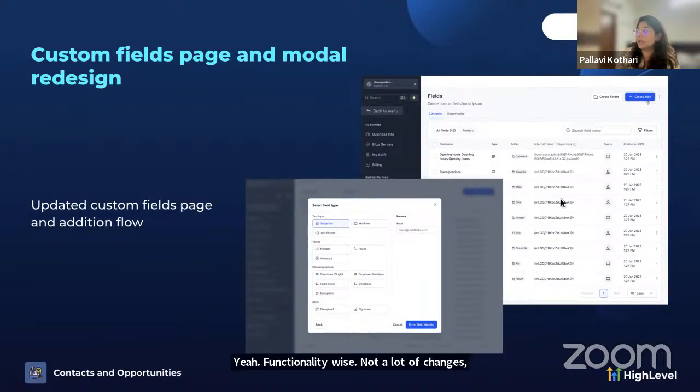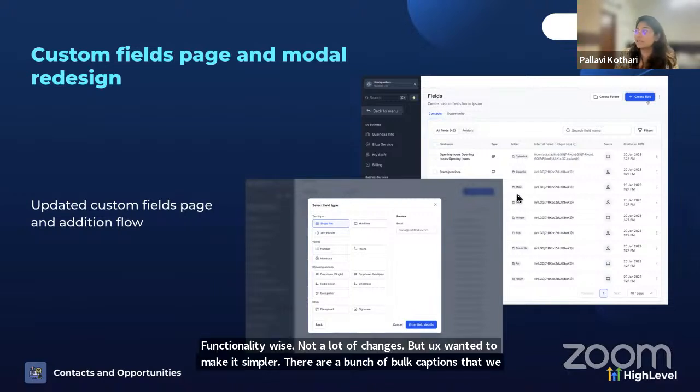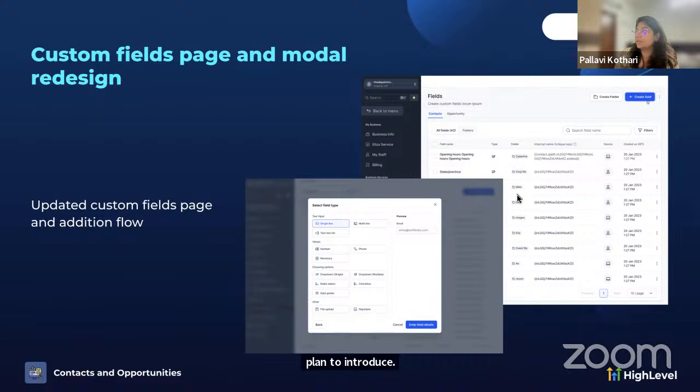There are a bunch of bulk actions that we plan to introduce though. One of them is a highly requested one, which is bulk delete. Editing and deleting also becomes a little easier with this, because we plan to bring in 3 dots directly, and you can just click on this and edit, delete, or move a single custom field without having to select and then go to the bulk action. So that's one enhancement we make here.